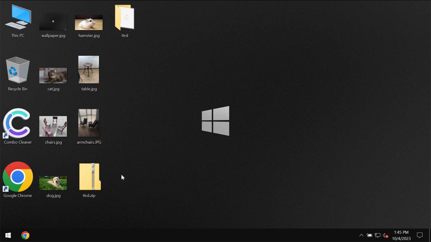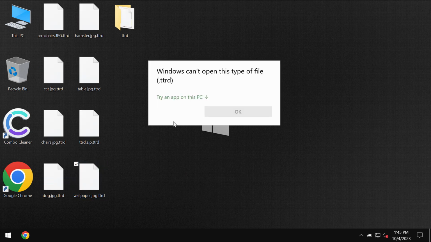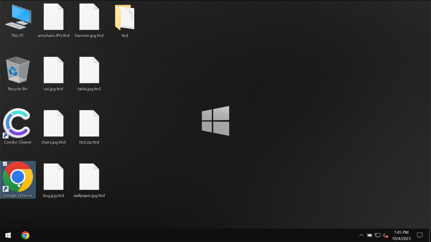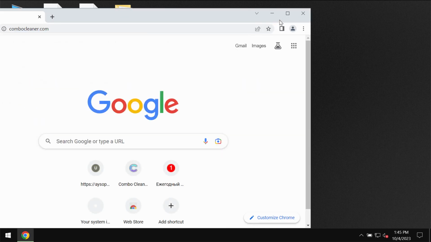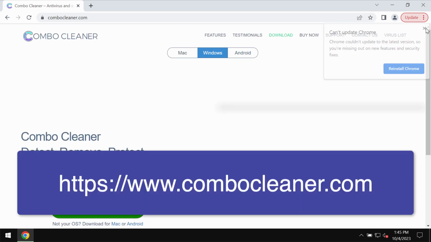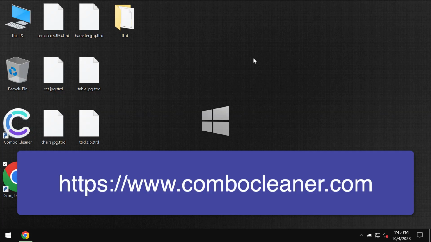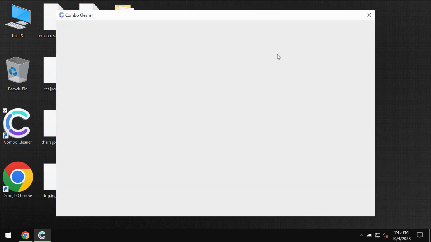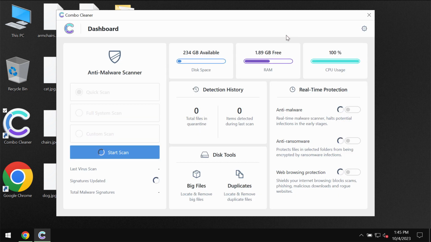I recommend you to immediately remove this horrible ransomware, Ttrd, with the help of reliable antivirus. I recommend you to use Combo Cleaner Antivirus. For this, get it on the page combocleaner.com. Download it, install it, and then once it gets successfully installed, start investigating your system.